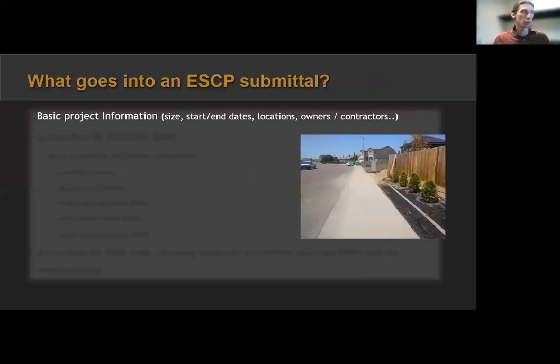Well, for an erosion sediment control plan, we need basic project information, and I like it to be on a plan sheet where I can see who the project owner is, who the contractor is, start and end dates, project size, and soil disturbance, 2 different figures. Project size is the whole area where they might be staging, where they're going to keep work, where they're going to be accessing, and then soil disturbance is the actual area where they're going to be disturbing soil.